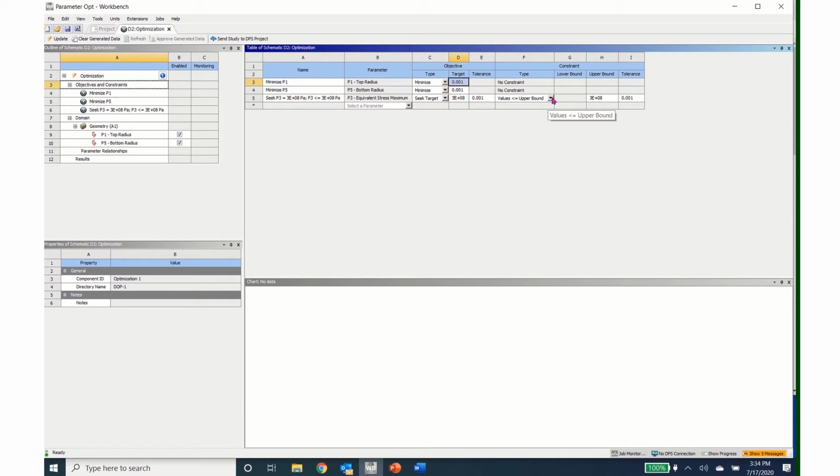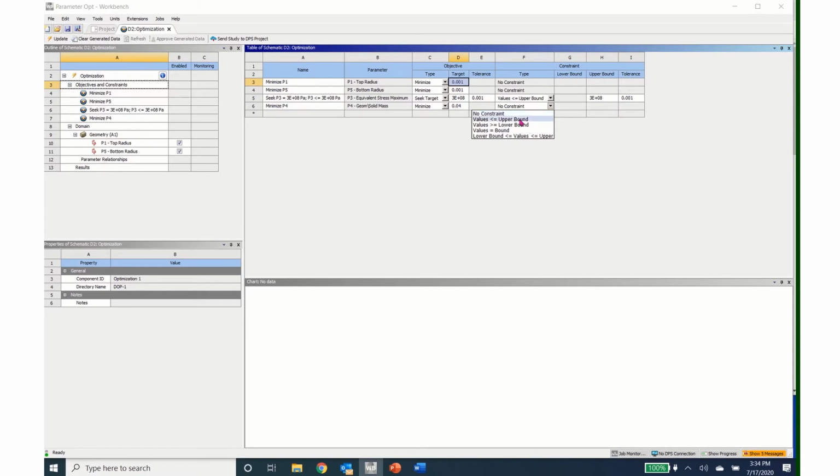Now I could also come over here and select values equal bound and set that to 3e8, but you would have very few, if any, solution sets that met that condition. So it's typically better to use an upper or a lower bound. Then I'm going to set my last constraint on my mass, and I'm going to minimize this. I'm going to give it a target value of 0.04 kilograms, and I'm going to come over here and set a constraint of an upper bound of 0.04 kilograms.